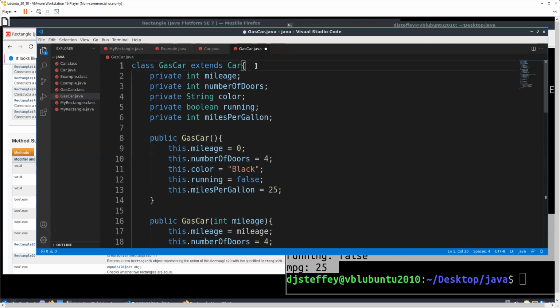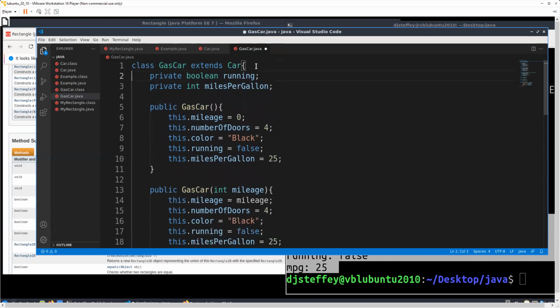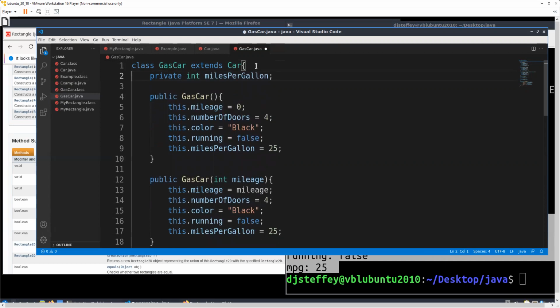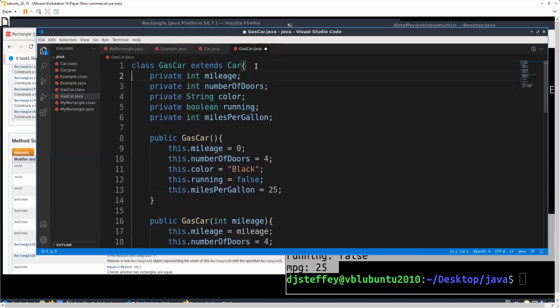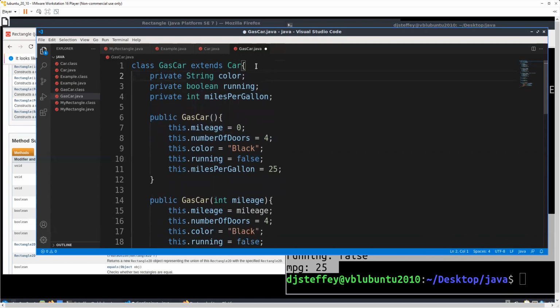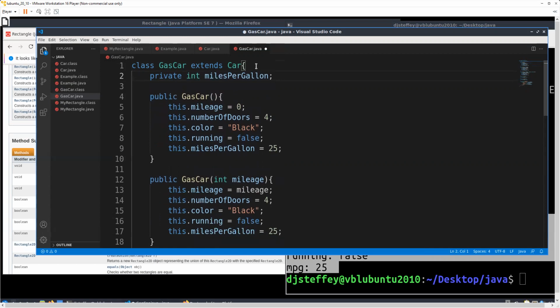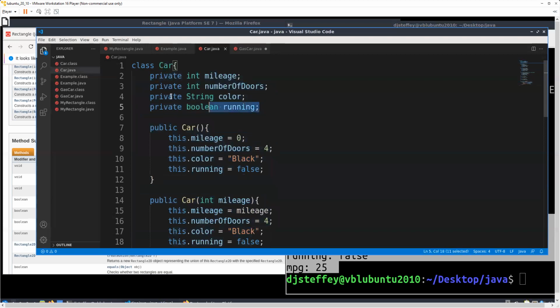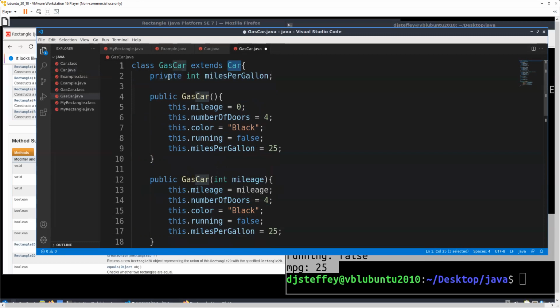And then what you can do, you no longer need to duplicate the code. As you see, I just deleted these 4 variables. In gas car, I can delete mileage, number of doors, color, and running. And I can delete those because a car has those already. And since car has those, since gas car extends a car, that means gas car also has those variables. And the only thing new we're adding is this miles per gallon.